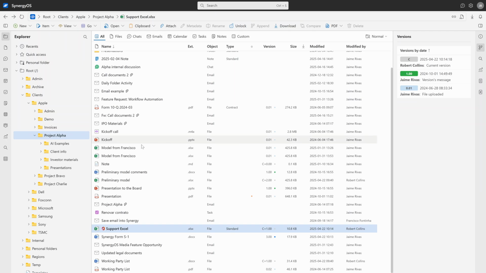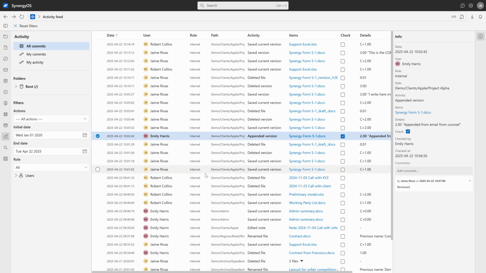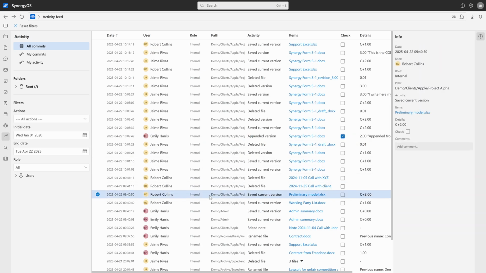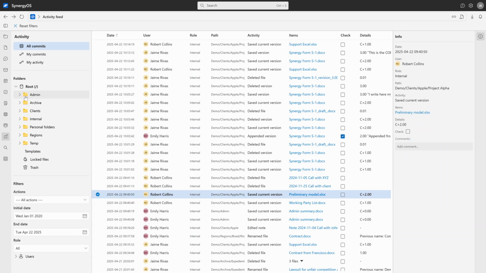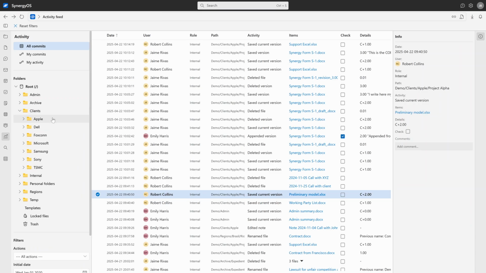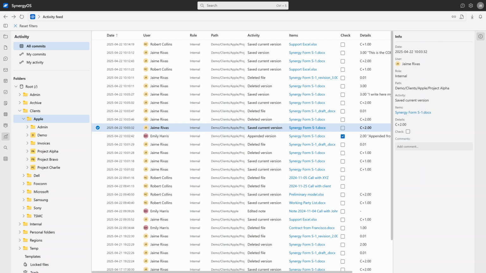Finally, we have the Activity app, a full history of everything that happens in Synergy. Here, you can see all commits, which are actions that modify items, like edits, uploads, version saves, or deletes. You can leave comments on any activity and also subscribe to notifications to receive a daily digest via email. No more chasing updates or asking around. In one view, you are always informed with a complete record of everything, all tracked in one place.